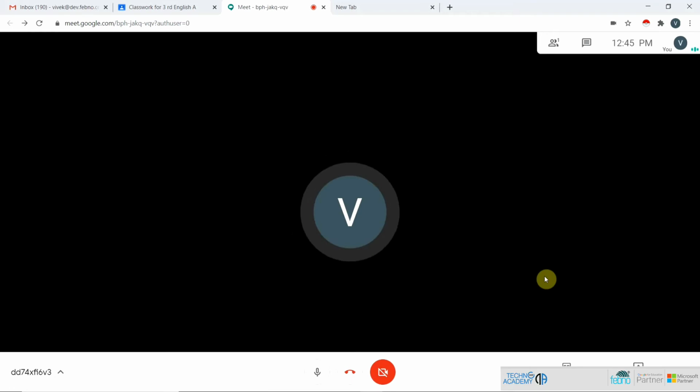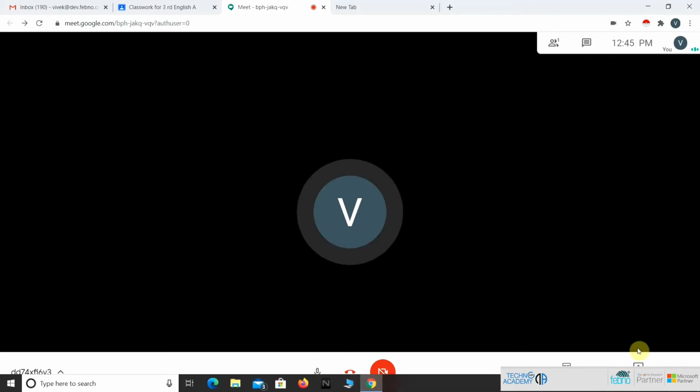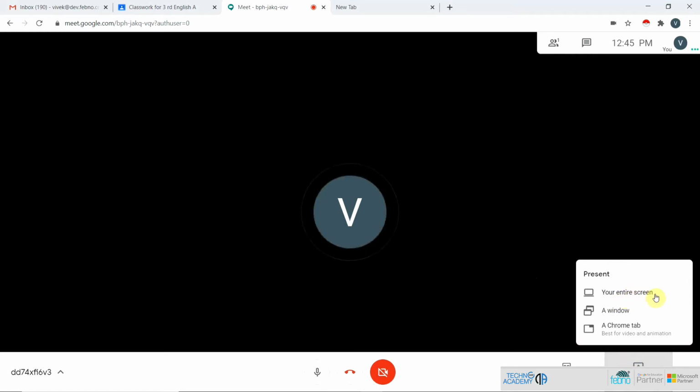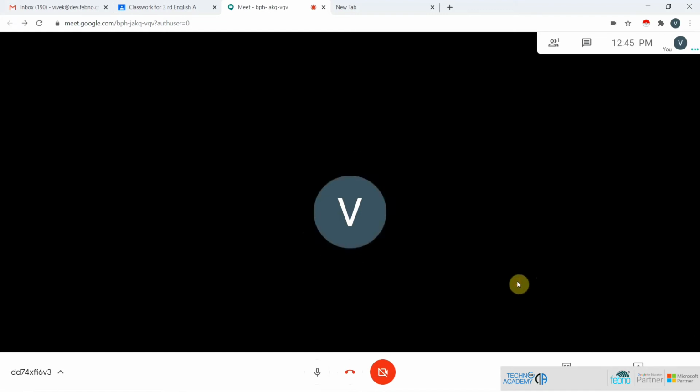It's only for a particular window. They can't see what we are doing. If you share your entire screen, then anything we do, they can see. And these two options are only for particular windows. They can only see a particular window, nothing else.